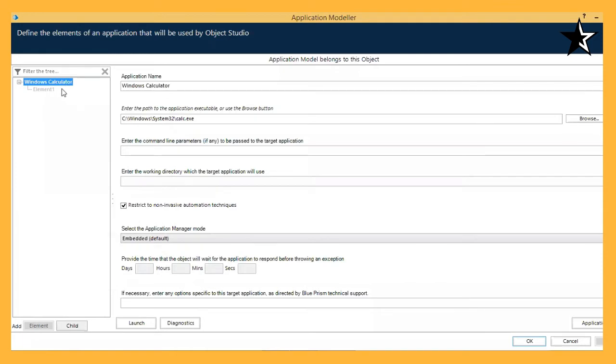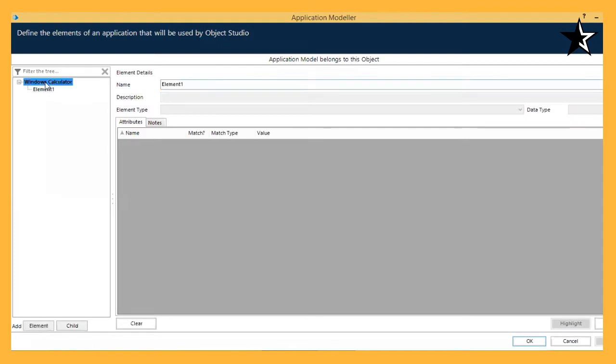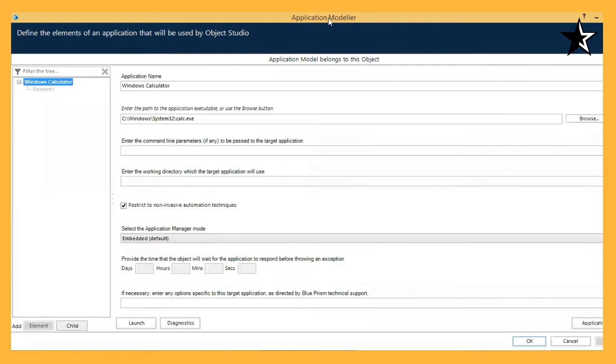You want to do any calculation: plus, minus, multiply, division, square root, square, and so on. After pressing each operation, you need to press the equal button as well, so you will be requiring the equal button. Windows calculator is the default application that the application modeler is going to launch.